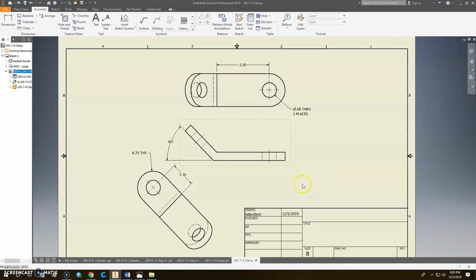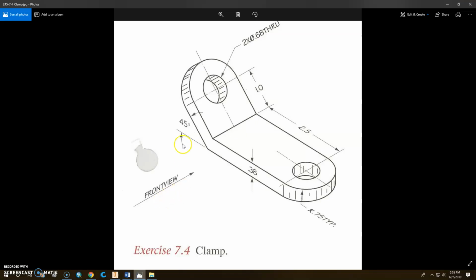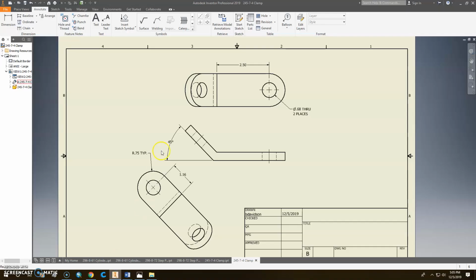So that looks good. I don't think there was anything else on there that we had to do. So let's double check. We had a 45, the 0.38. So there's 1, 2, 3, 4, 5, 6. Did we miss the 0.38? We sure did. 1, 2, 3, 4, 5. And dimension the thickness here.